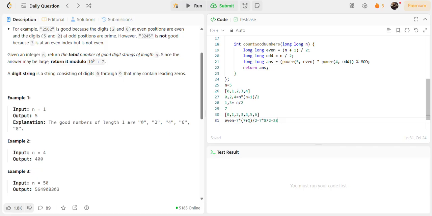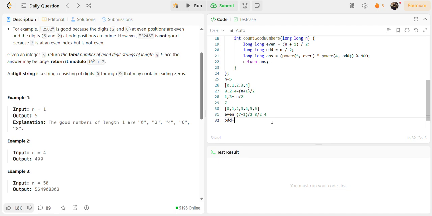28 even index. So let me correct it. Sorry. The number of even numbers are n plus 1 by 2. So here n is 7. So the number of even digits will be n plus 1 by 2, that is 8 by 2, that is equals to 4. Sorry for my mistake. And number of odd numbers will be n by 2, that is equals to 7 by 2, that will lead to 3. So there are 3 odd index and there are 4 even index.